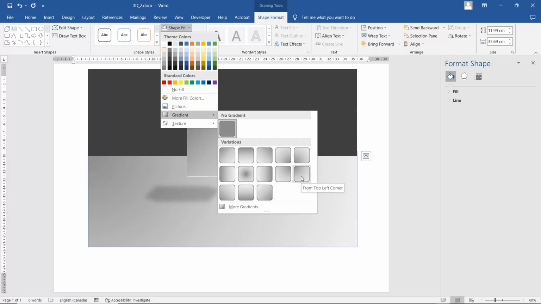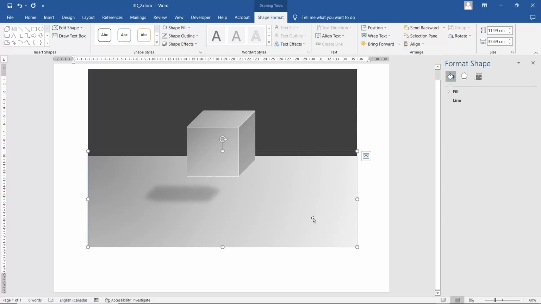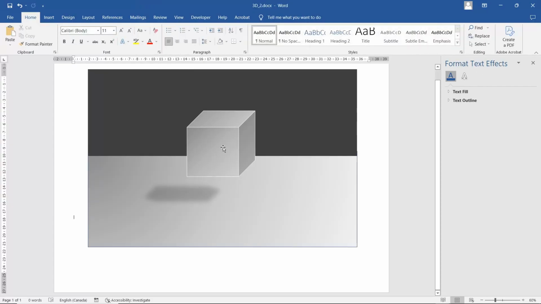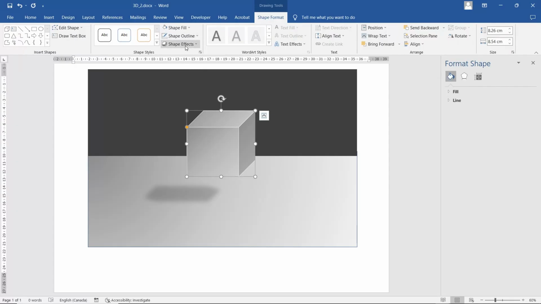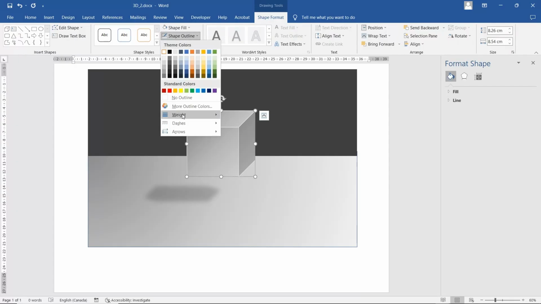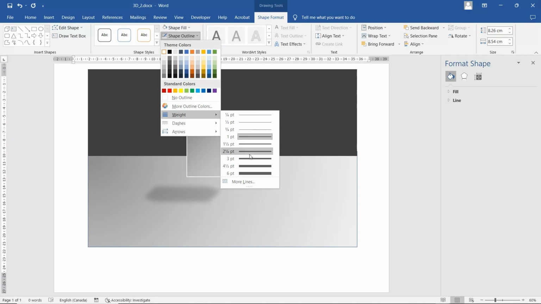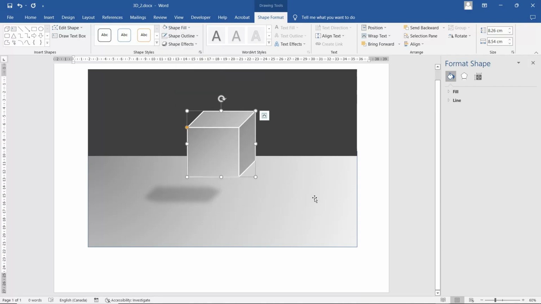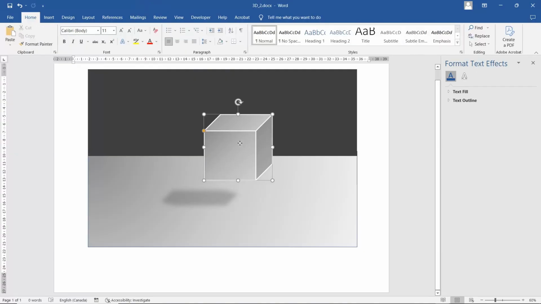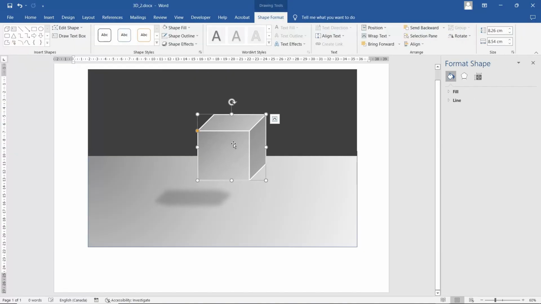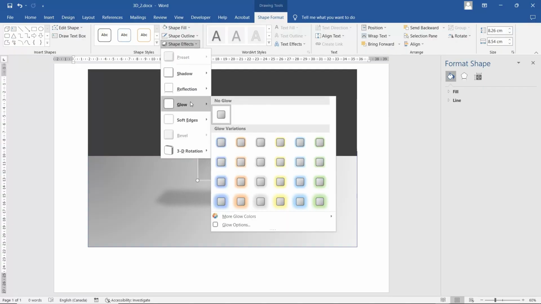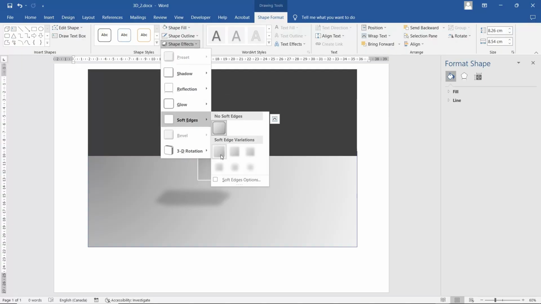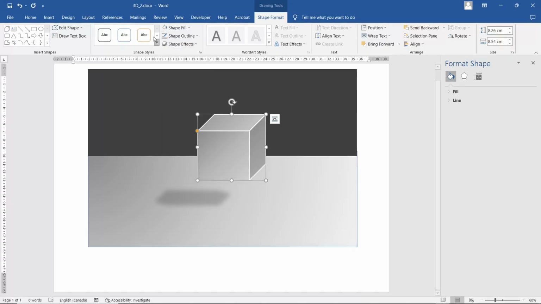It might be a little bit too dark. I don't know. And I think with this thing also, shape outline, weight. Give it a little bit more weight. And then, let's see what else is here. That would help. No.